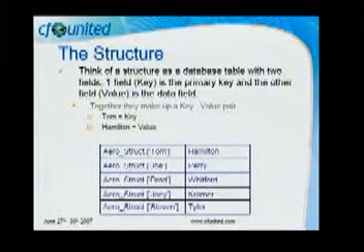Okay, so what is a structure? A structure is nothing more than a key-value pair. You can think of it almost like a one-field table or two-field database table. You have a primary key field and you have a value field. And that's all a structure is, a key and a value. And like a database table, the key cannot be duplicated, single key.